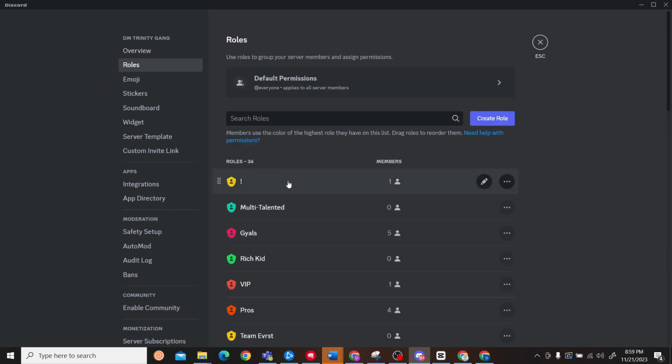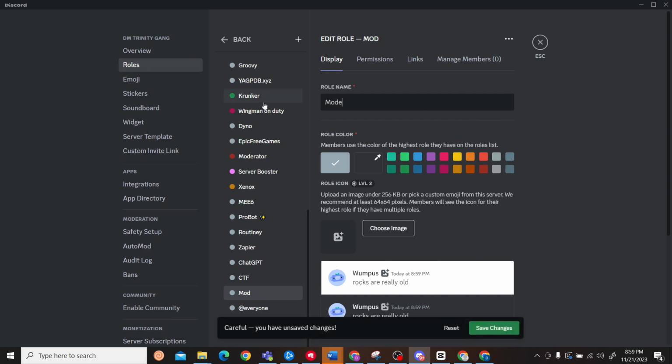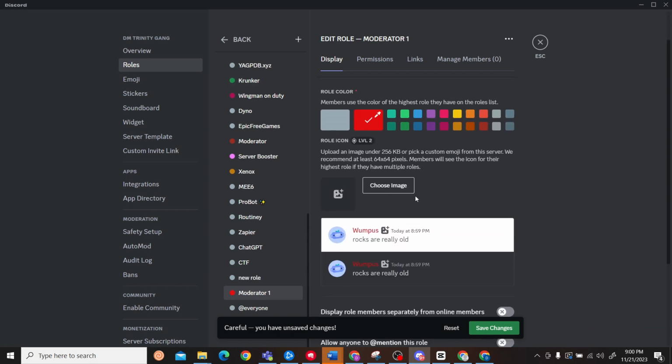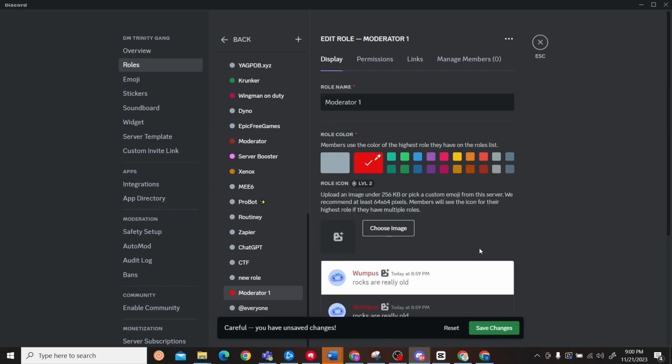Click here, and over here you can see the option for create a role. Now all you have to do is click over here again and give your role some name, and now you can choose the color over here. Alright, so once you have chosen the color, here you can see the option for display roles separately from online members. Click over here and you can give this permission as well.